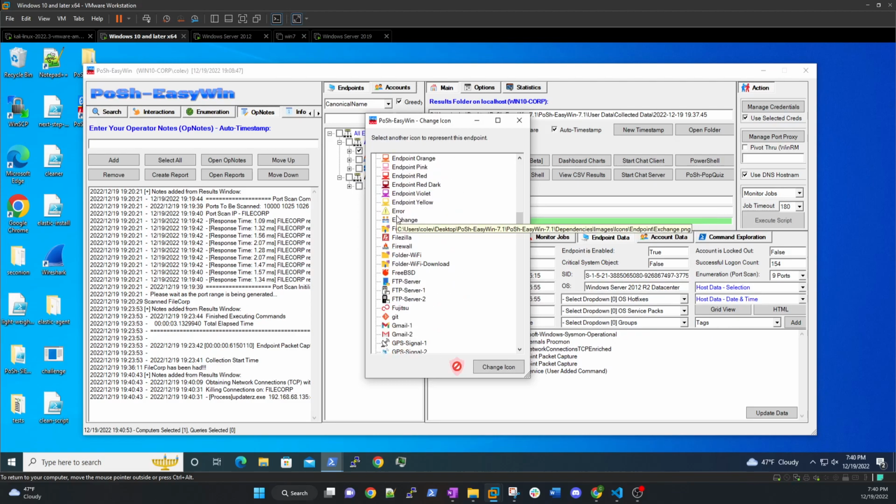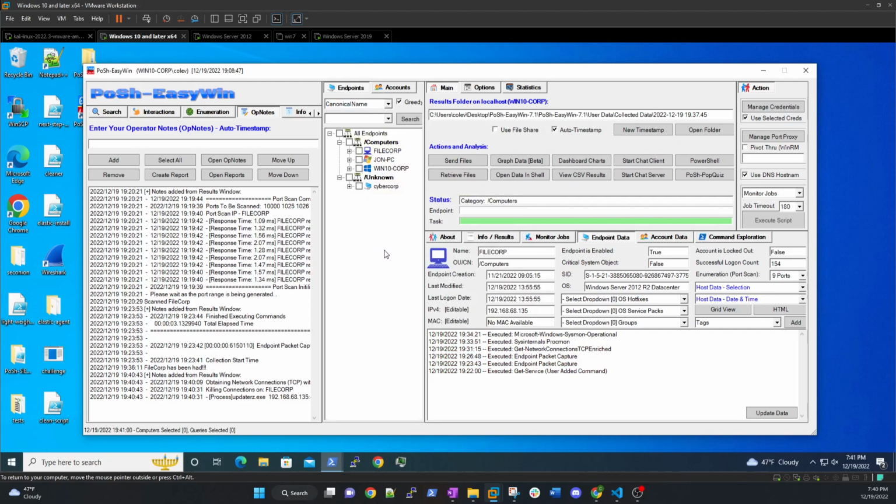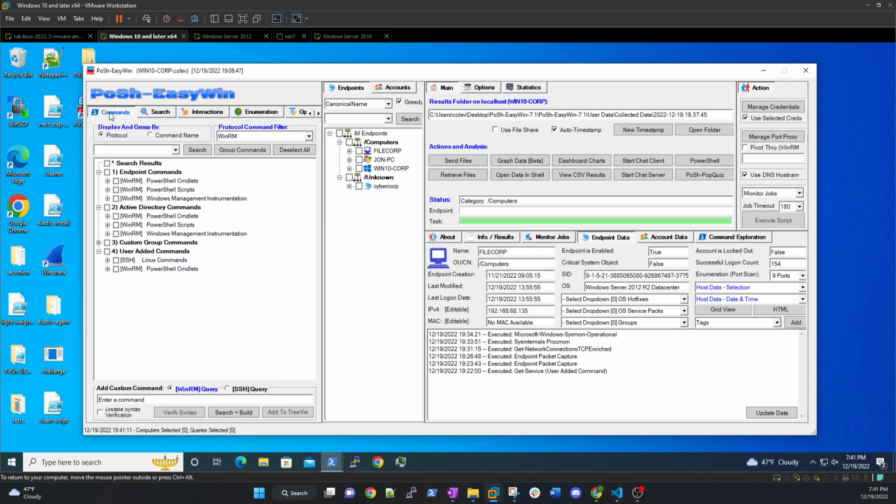And we can turn him back blue again. So, ooh, dark blue like that. Alright, yeah, cool deal. So, just kind of fooling around with Posh Easy Win, kind of give you some ideas on how to use it, what to use it for. A lot of features, a lot of capability, especially with the command, the interaction, so on and so forth.